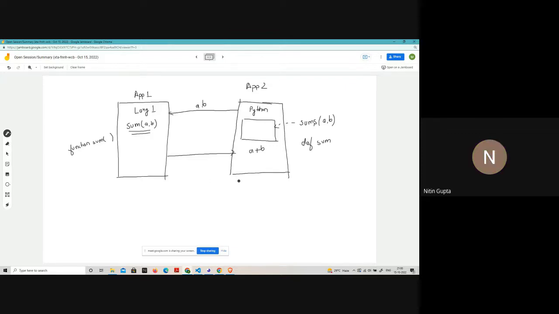Basically, you're isolating how it is implemented there. All you're concerned with is the result. I'll give you two values, you give me back the result. And to achieve that, my data has to go in a very simple manner, transfer and get received in a very simple manner.